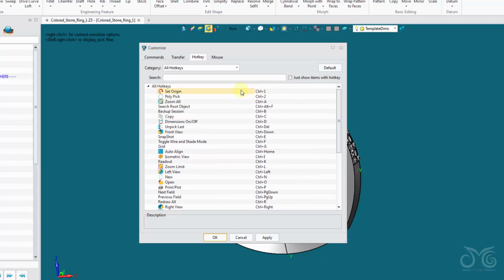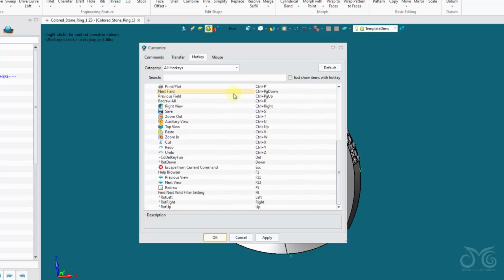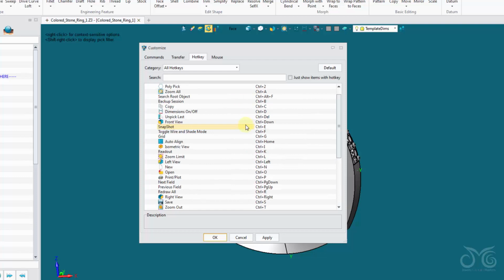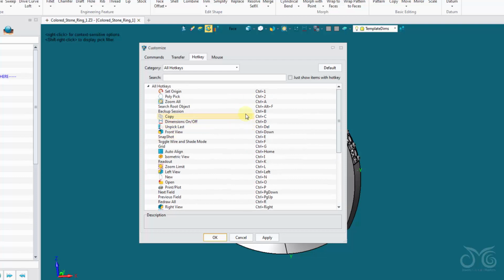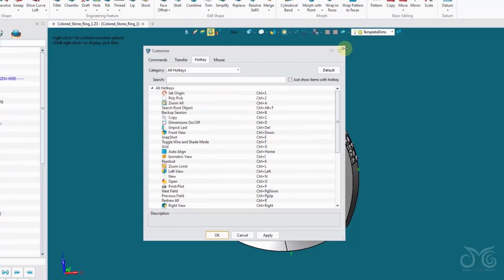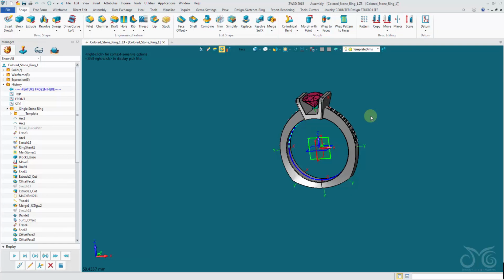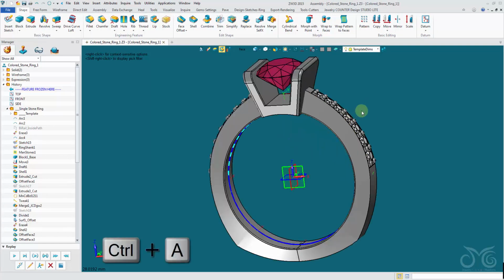We can take a look at some of these and see what may help speed up our design. A nice one is our zoom all, Control A. This zooms in or out so that we are viewing the entirety of our design.